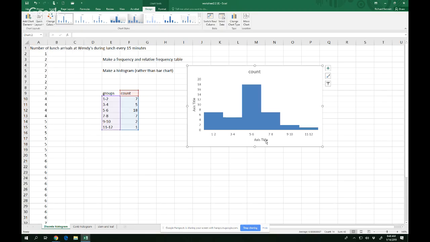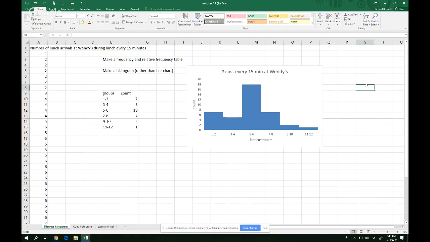Okay. Now what we can do is we can put down here number of customers. And over here we can put frequency or count. A lot of times I like count, but you could put frequency. So 7 times we had 1 or 2 customers. 5 times we had 3 or 4 customers, okay? And then you can say every 15 minutes at Wendy's. Okay? So make sure you're giving these good names. Number of customers every 15 minutes at Wendy's. Okay?